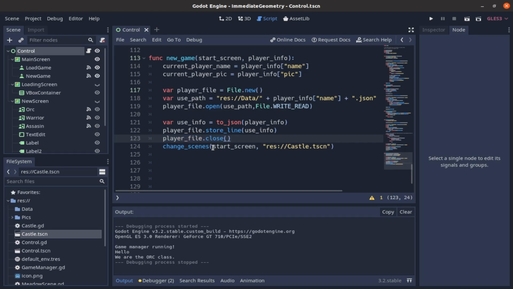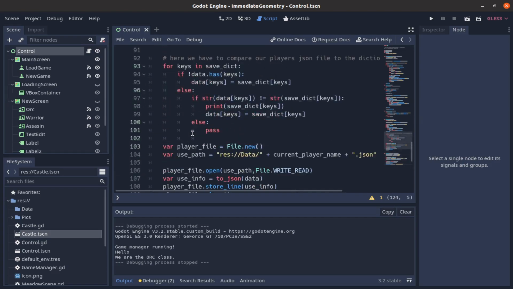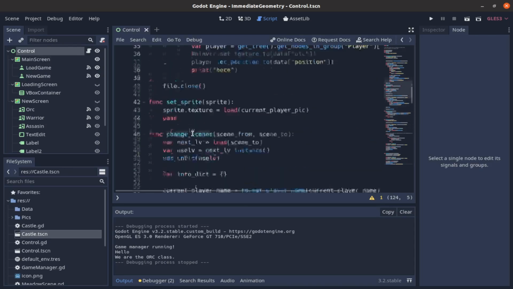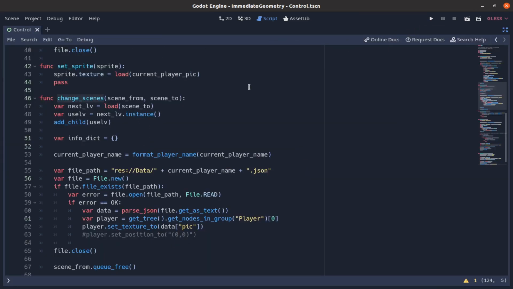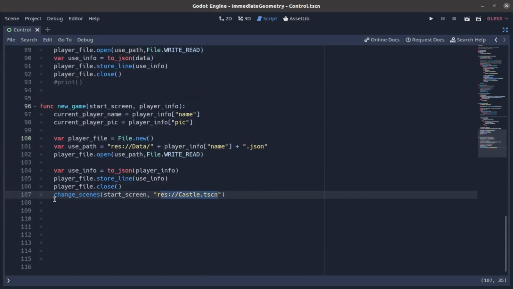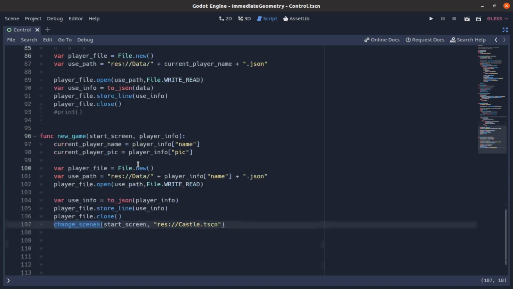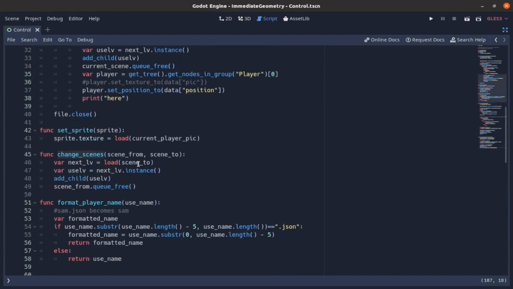We then change scenes, which is another function we have up here. Alright, so next we go to the change scenes function. We pass in the start screen and the screen that we want to go to next. So we have that here, scene from, scene to.